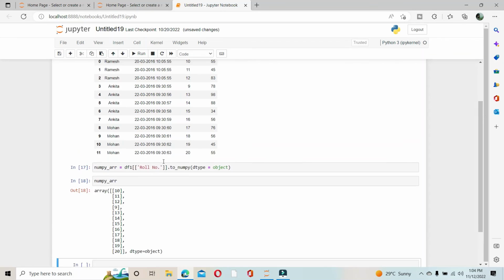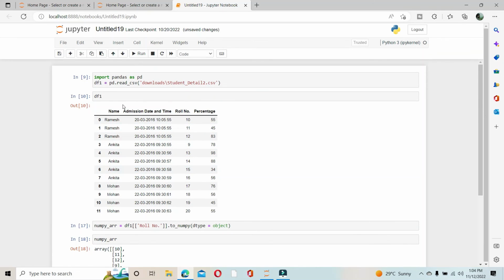So that's how we can convert a Pandas data frame to a Numpy array.